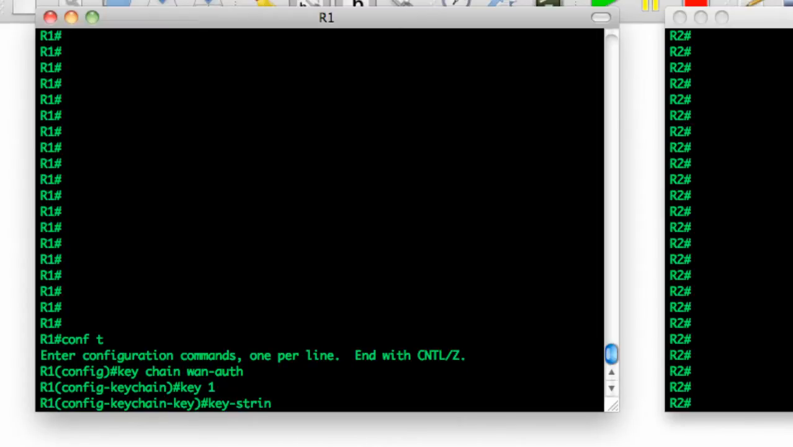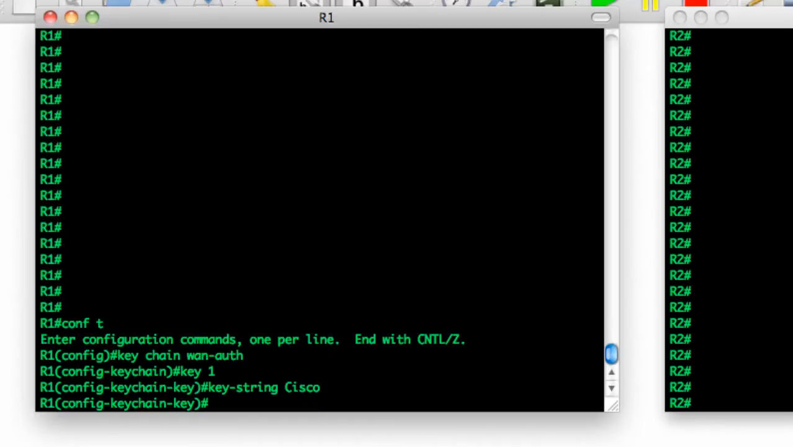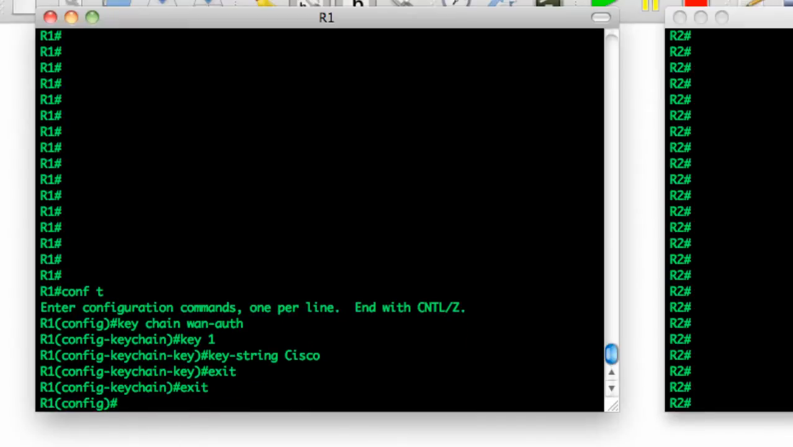And this is important, the key string, and I'll call it Cisco with an uppercase C. Now, the case matters on the key string, but it does not matter what keychain name you're going to use. I will use the defaults, which will create an infinite lifetime key. You can configure a send and an accept lifetime on these keys, but you need to make sure the clocks are all synced together between all the routers.